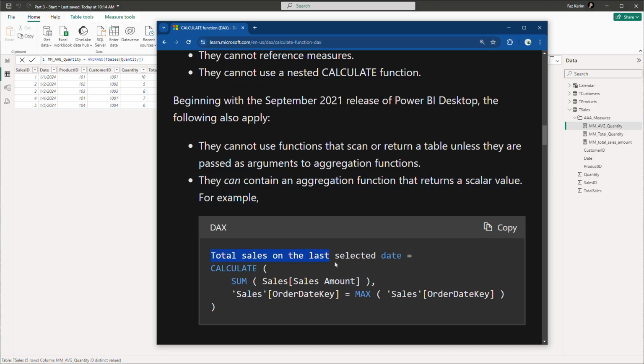The total sales on the last date selected. Notice how this is using the sum function on the sales amount. It's filtering for the sales date order key, the max order date key.